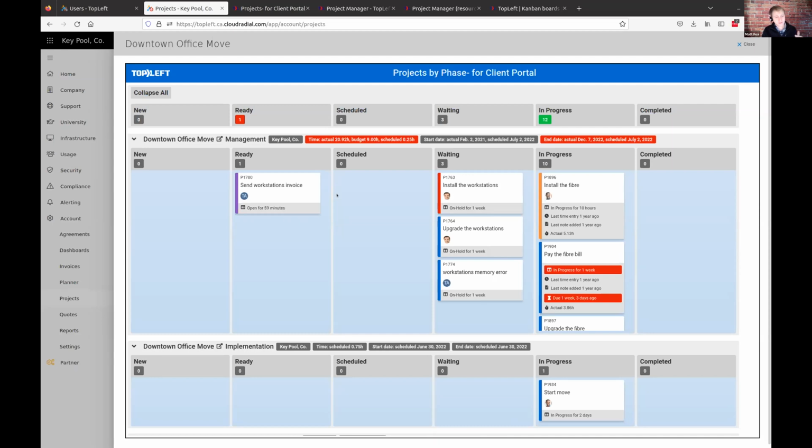Maybe they check it once a day, maybe even once a week, just to help them gauge what's going on, see if there's any problems that they need to know about. But they're not going to be entering time in TopLeft. Those are people who could get the basic license, and that's very inexpensive, just $10 a month for one of those licenses.